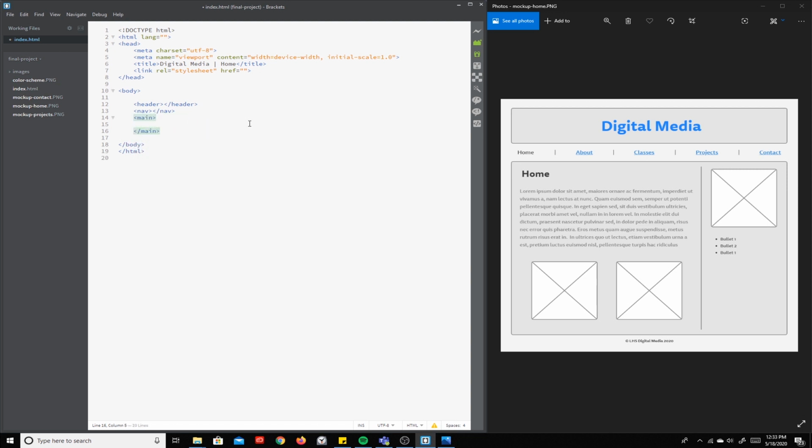And inside of main, I'm going to have a left. We'll put a section. And then over on that right side, we'll put an aside. And then at the very bottom of the page, we've got a footer. So from there, we can start putting content in.